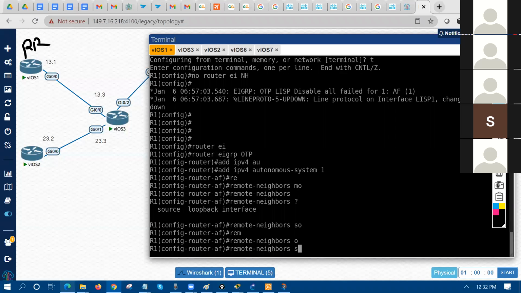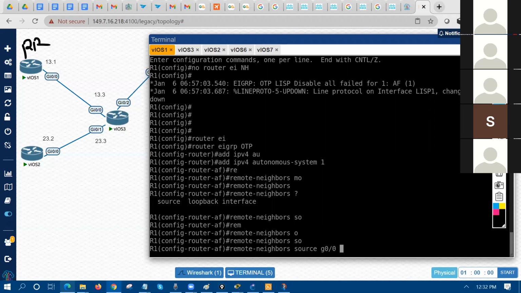I'm going to say, so what will the source be? My source will be my gig 0/0, right? This is my source. If any person is going to make a remote connection with me, you need to make a remote connection with which address? Gig 0/0, right? That's my source. And it's the same configuration I did on every router.